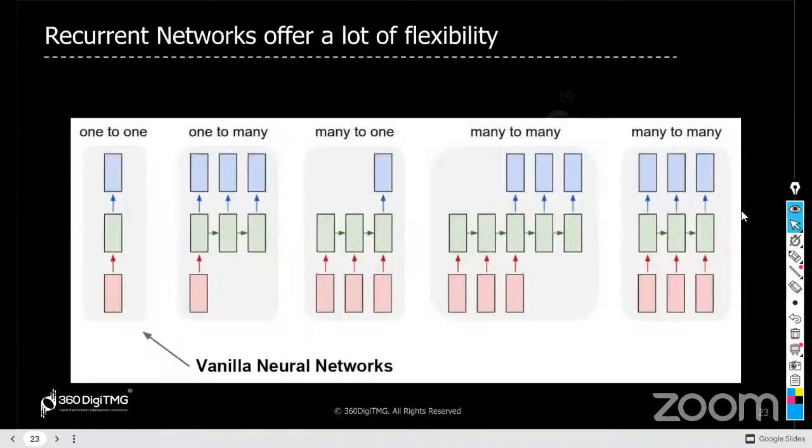recurrent network offers a lot of flexibility. So what is this one? Recurrent network offers a lot of flexibility. So you have vanilla neural network, you have image captioning, so all those things are present. This is one-to-one, the vanilla neural network. One-to-one means you take one word and you predict another word. One word is there, and based on that, you're predicting another word. That is vanilla neural network.